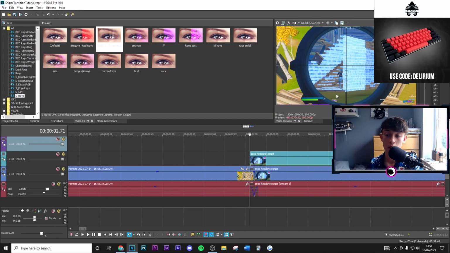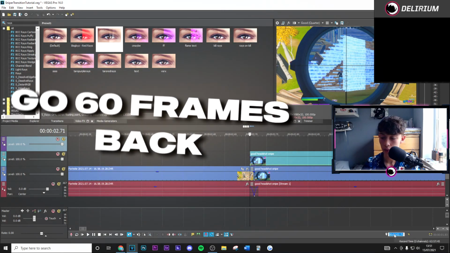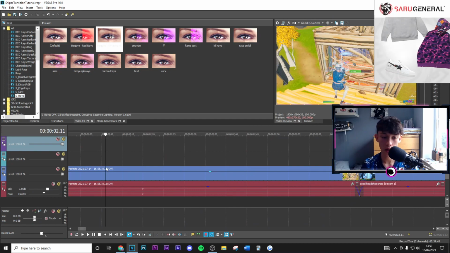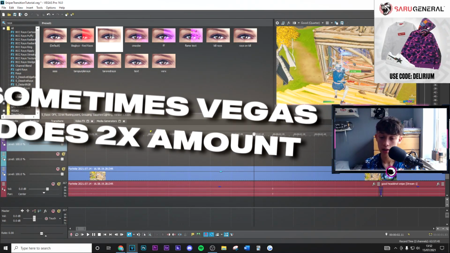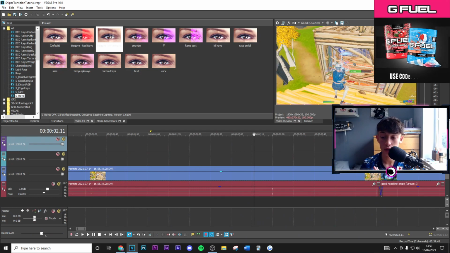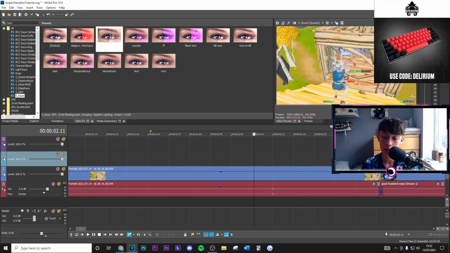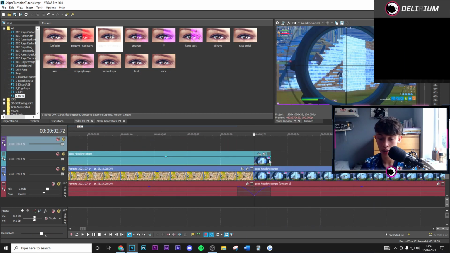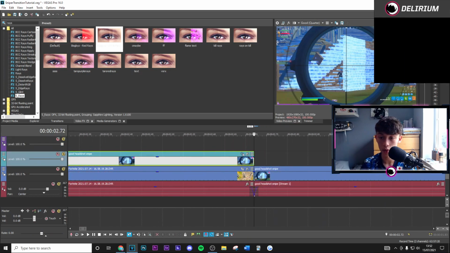Right, once I've masked it all out, now what you want to do is go minus 60 frames back from this point. Hit enter and that will move you 60 frames back. Sometimes it will move 120 frames back because sometimes Vegas likes to double it. If you notice that it does that, and you can check that by using the frame button here, then just type in minus 30 and that will move you minus 60. Then drag your clip across, and as you can see it's going to end right here. Drag it down one more if you'd like.